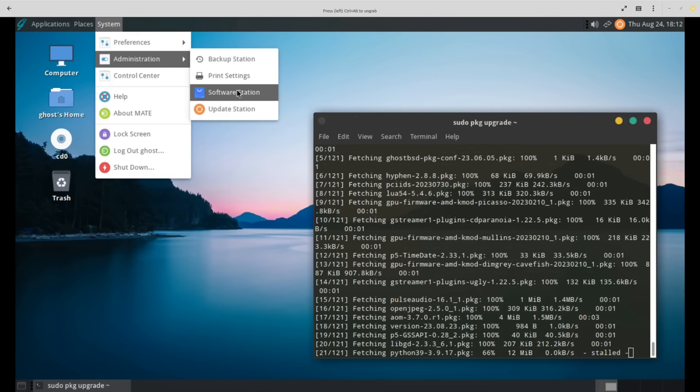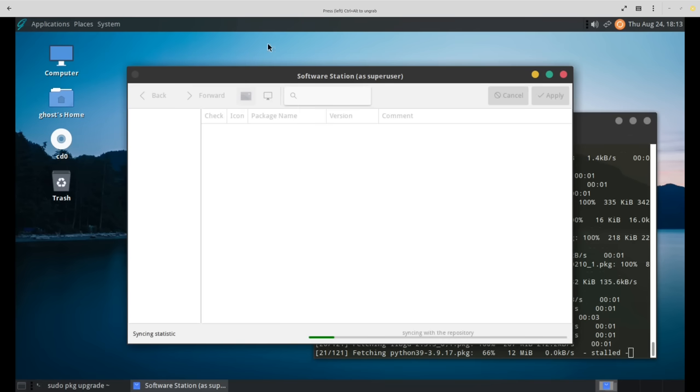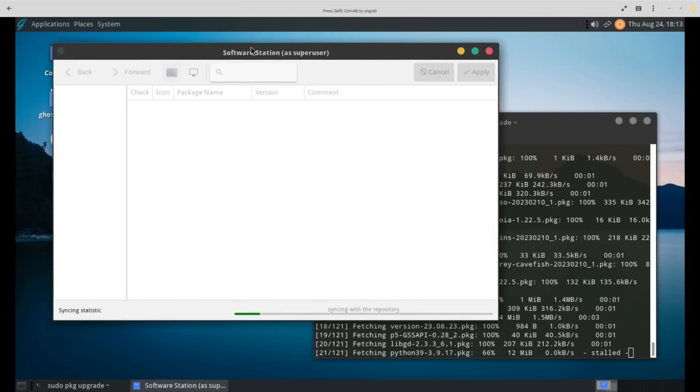So under administration, we have the software station. And we do have to enter this. Ooh, this might conflict. I don't know if it will or not. All right, so we can keep note down there if that guy fails or stalls or whatever else. So now first what it's going to do is sync the software with the repository. This is going to show us all of the software available.